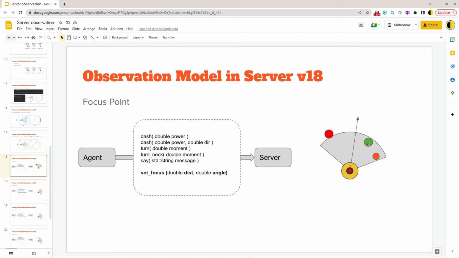For example, here in this picture, the noise of the orange circle target is less than the noise of the red circle in the received observation information. To set the focus point, the agent should send a command containing distance and angle. The dist value is the distance between the focus point and the current position of the player, and the angle is the difference angle between the neck angle of the player and the angle of the player to the new focus point.